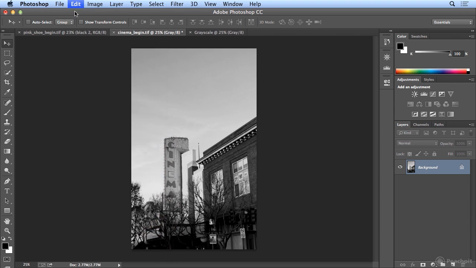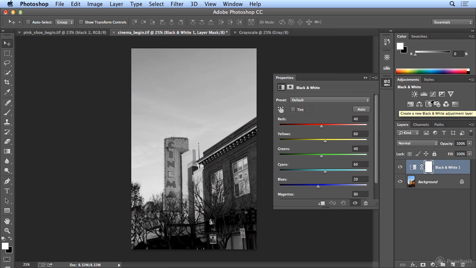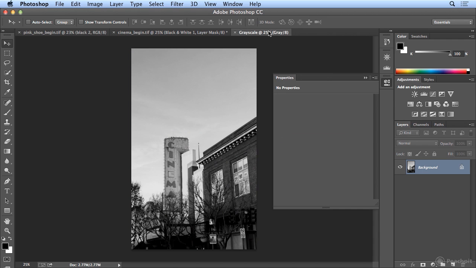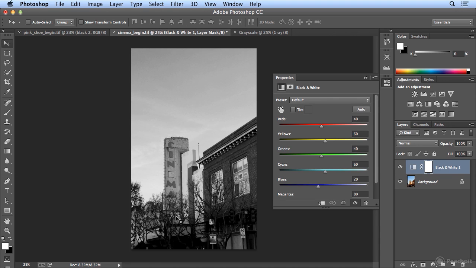So I will undo the grayscale, and in the Adjustments panel, I will use Black and White. And I think at first it's an identical conversion. Actually, no, slightly different. I see it in the sign and the building most of all, and a little bit in this building in the background. But here is the power of using an adjustment layer and selectively choosing what happens to your reds, yellows, greens, cyans, blues, and magentas when it goes to black and white.